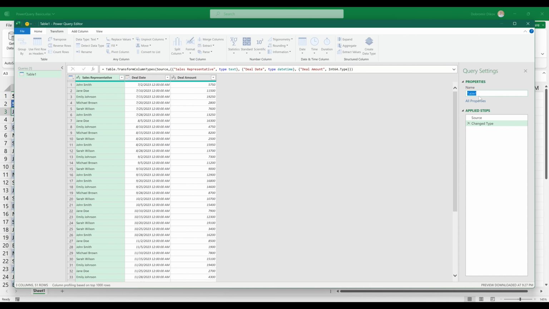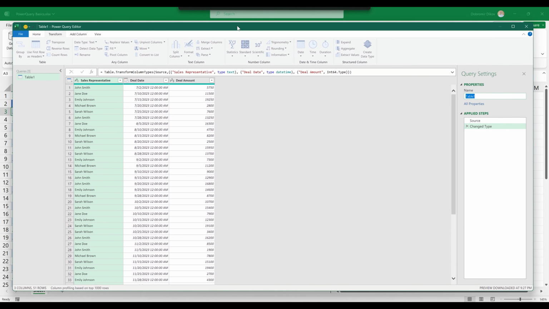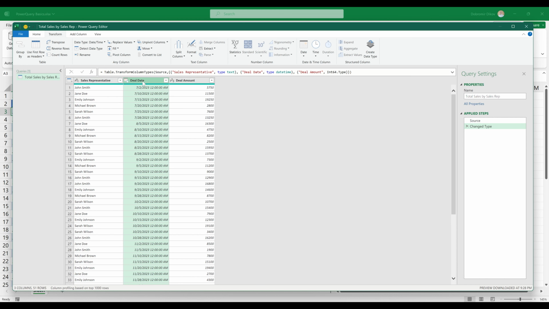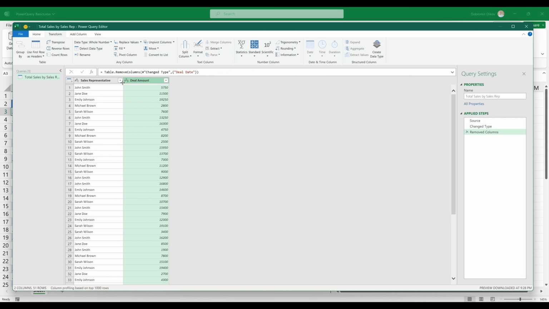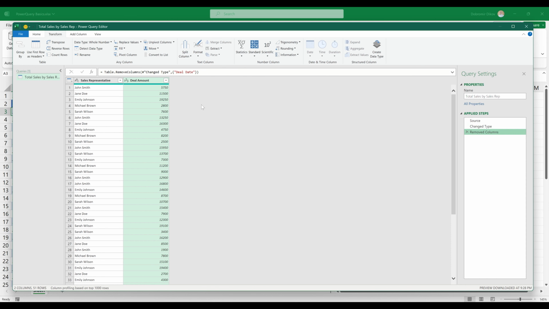We'll go ahead and change the name of the query here. So what we're doing here is showing the total sales by representative. I'm going to say Total Sales by Sales Rep. And the first step is the changed data type. What we want to do here is group by sales representative. We don't want the date, we want the deal amount. So what I can do here is right click and remove this. See that it added a new step. So you can always go back and see how the data looked at each step.